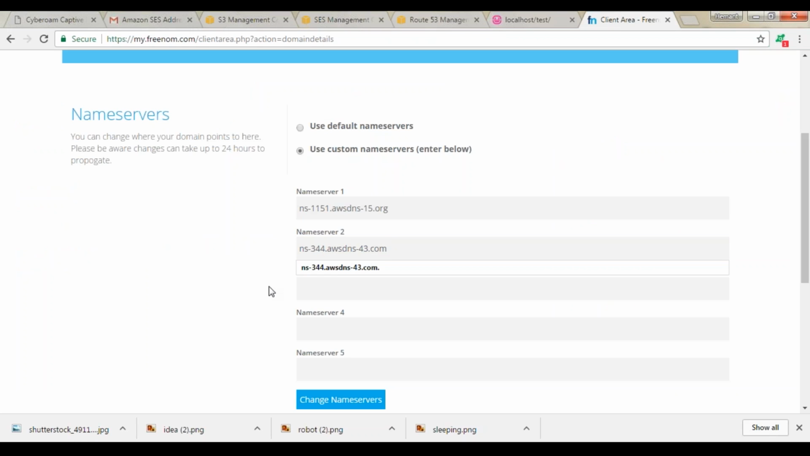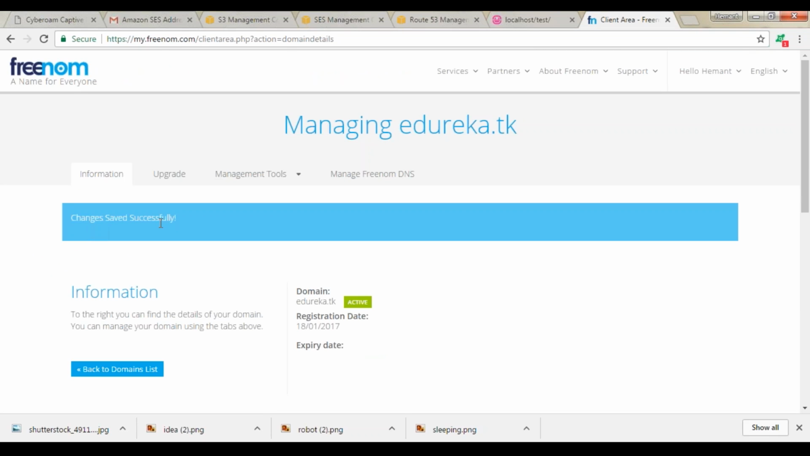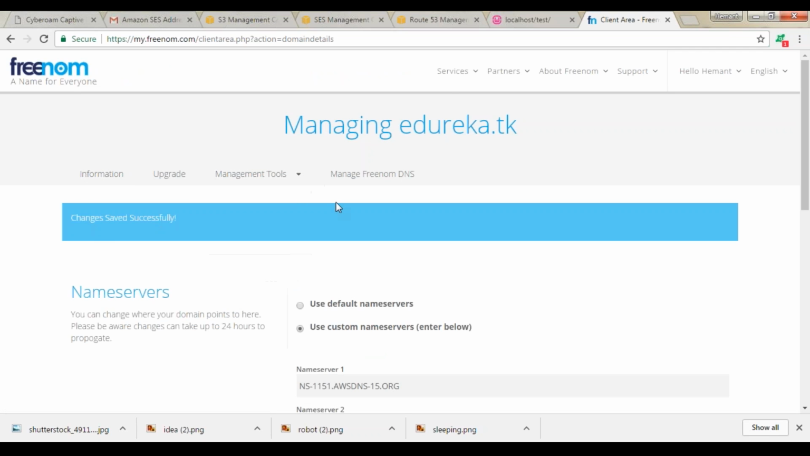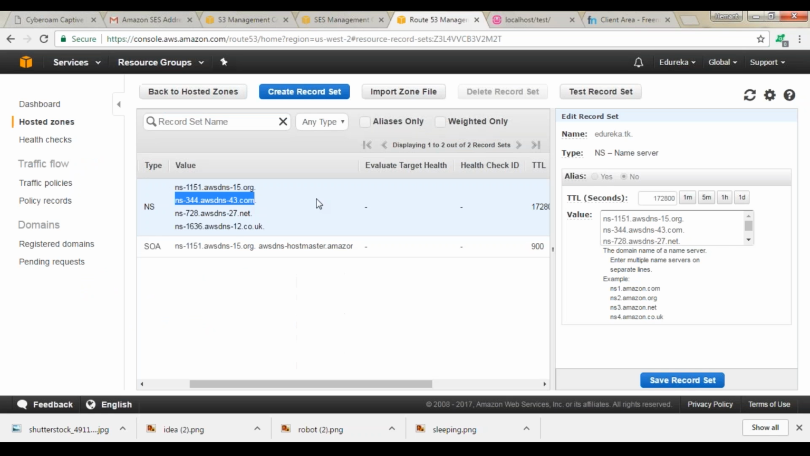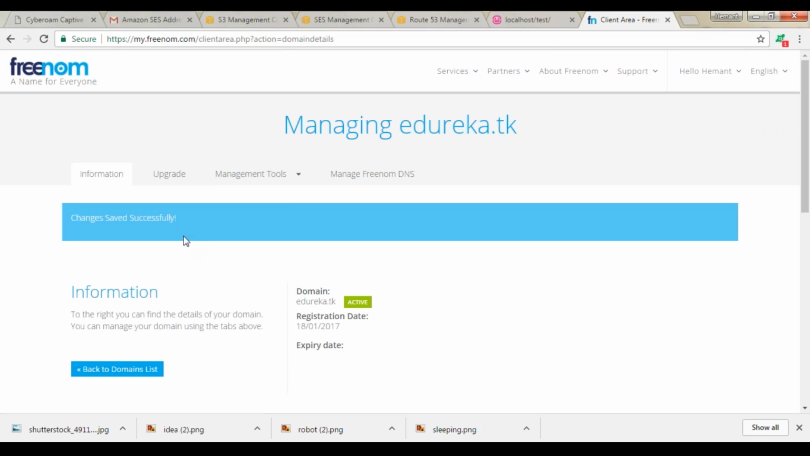So I'll first save one and see if it's working. Click on change name server. Alright, says changes saved successfully. Alright, so it's saving the servers now. So let me copy the rest as well. Alright, so I've copied my name servers. I click on change name servers and fingers crossed. Okay, so it says changes saved successfully. Alright, so my domain name is now pointing to Route 53.